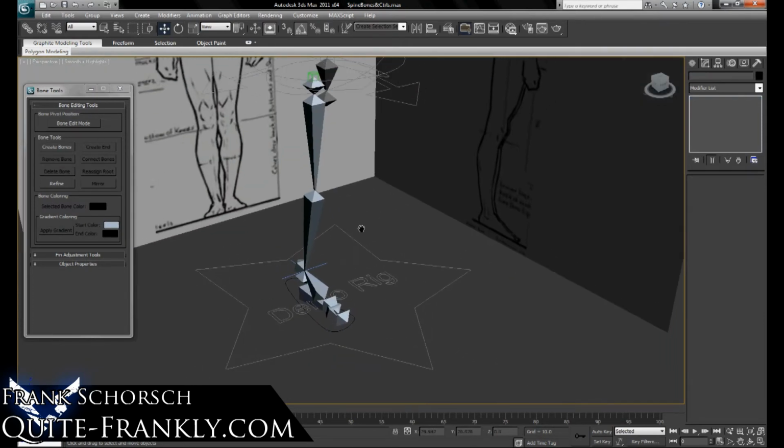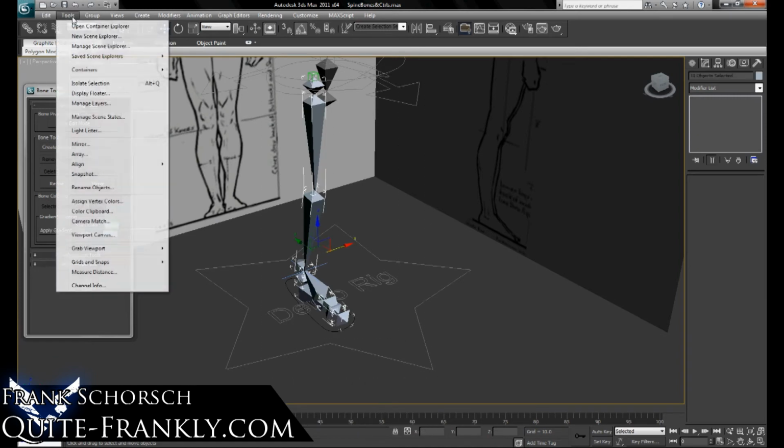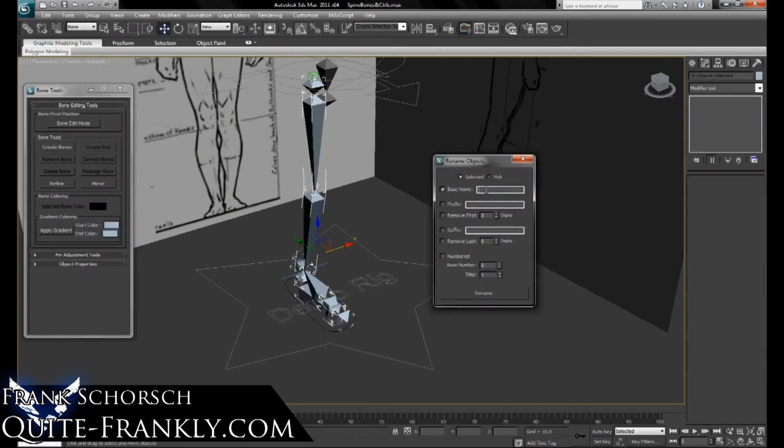Now that you have the linking set up correctly, the last thing to do before we mirror these across is rename all your bones. The easiest way to do this is to change your selection type to bone only. Select only your bones, and I'll show you a quick trick. If you go to Tools, Rename Objects, you can set a base name for all of your bones.